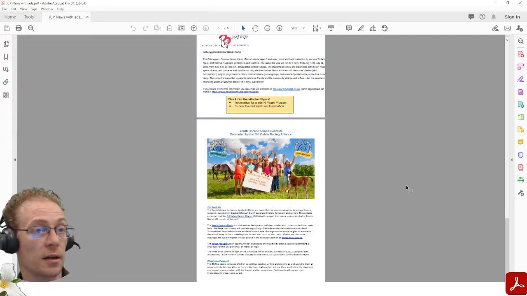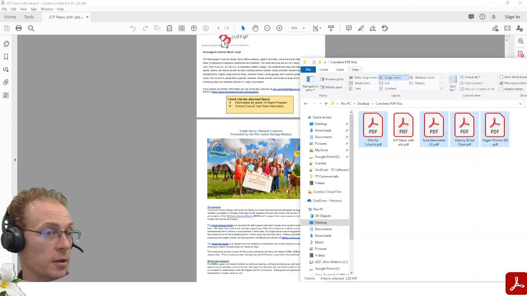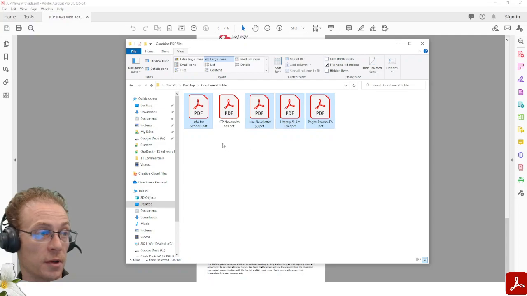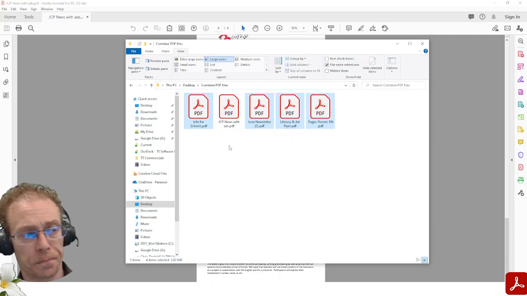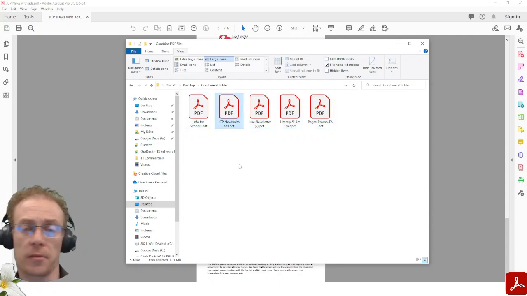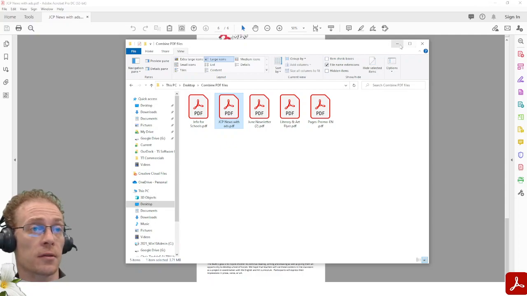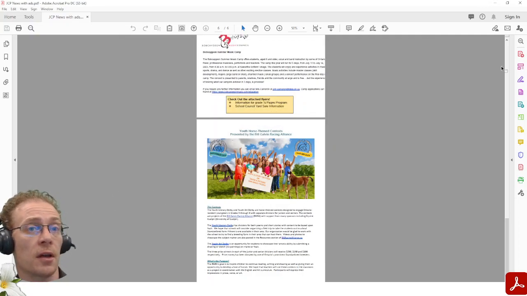So that's down there. And if I were to pull up that folder that I had open earlier, I can see that now I have the 4 files that I'd previously selected, and then this new one, JCP News with Ads. And I'm ready to grab that and throw it into School Messenger or wherever else I need to send this file. So an easy lesson today, very simple.